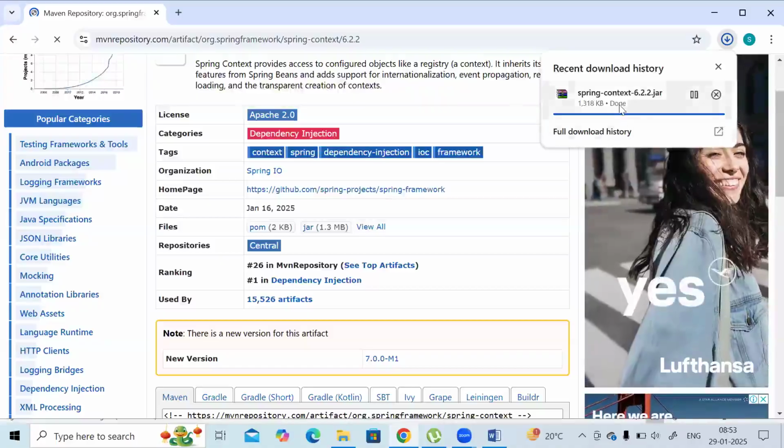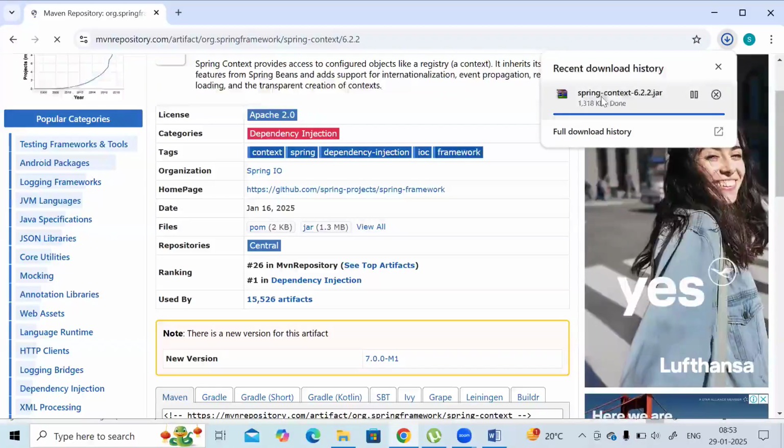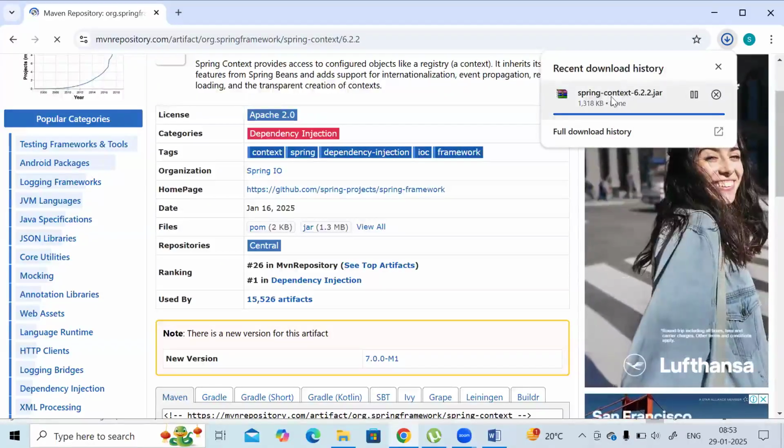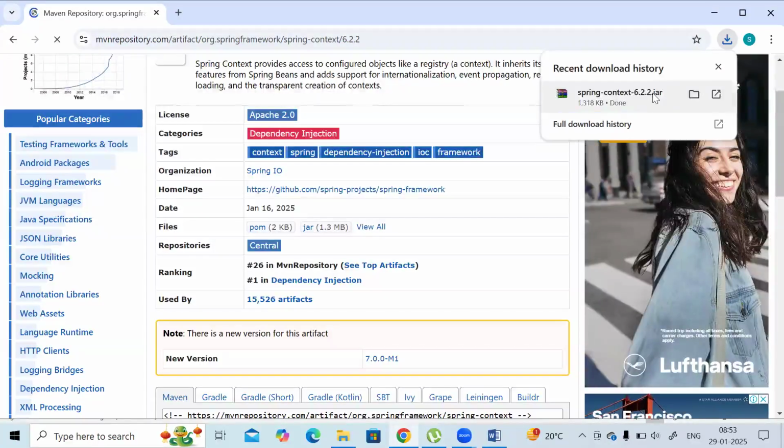Okay, finishing. Done now. Then tell me what jar I downloaded? Spring-context-6.2.2.jar. One jar file downloaded. How many jar files did I tell you like this? Six. I can download them.